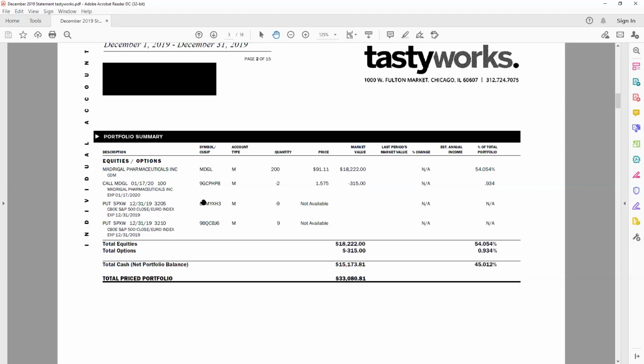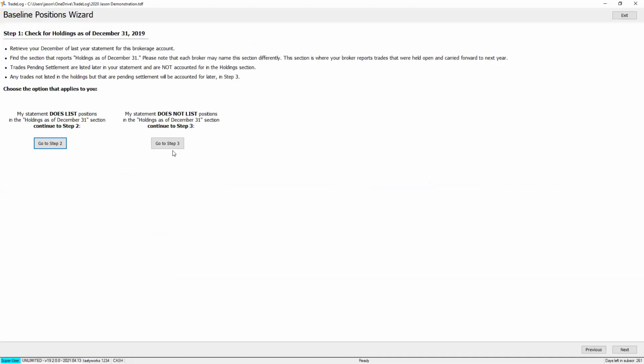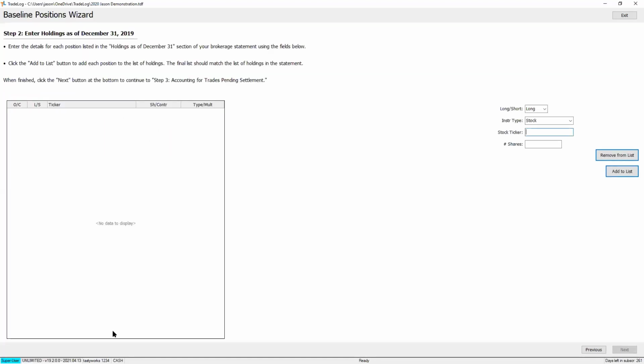So we see it's got 4 positions that are listed here. So I'm going to need to account for these. So if I switch back over to TradeLog, it says to check if I have holdings and then choose the option. Does my statement list positions or it does not? Yes, it does. So we're going to go to step 2.